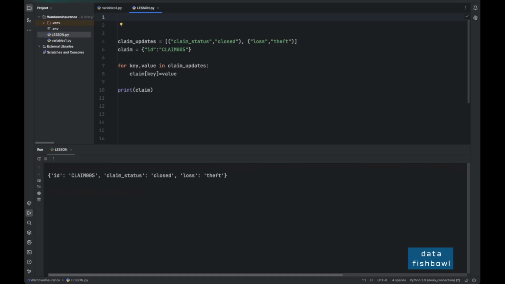We run that through. So we assigned ID with the value of claim 005. And when it ran through this list, it then picked up claim status and assigned it closed. It picked up loss and it assigned it theft. So it's gone through using a for loop, picking up the items in each tuple and assigning the key with the value. And that's just one method of creating a dictionary using a for loop.